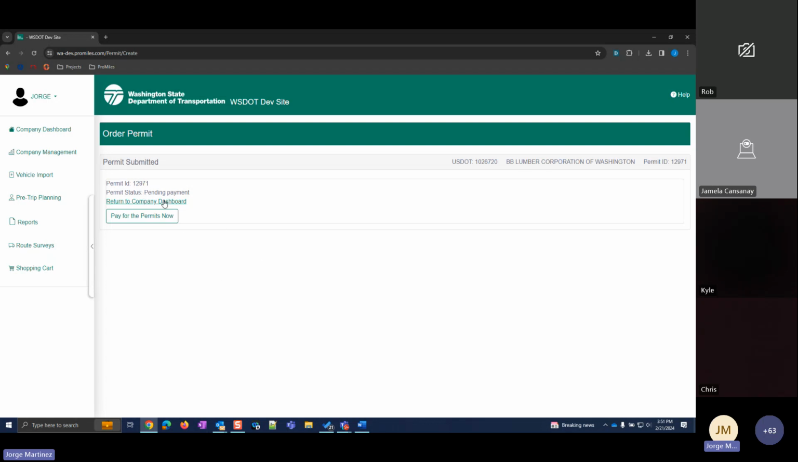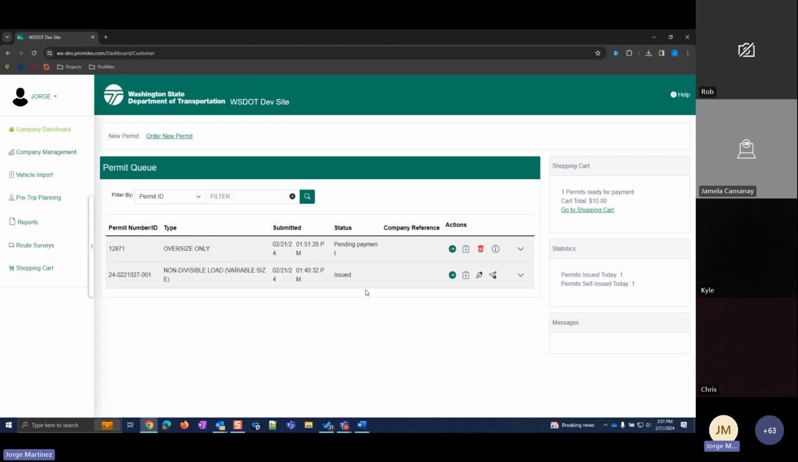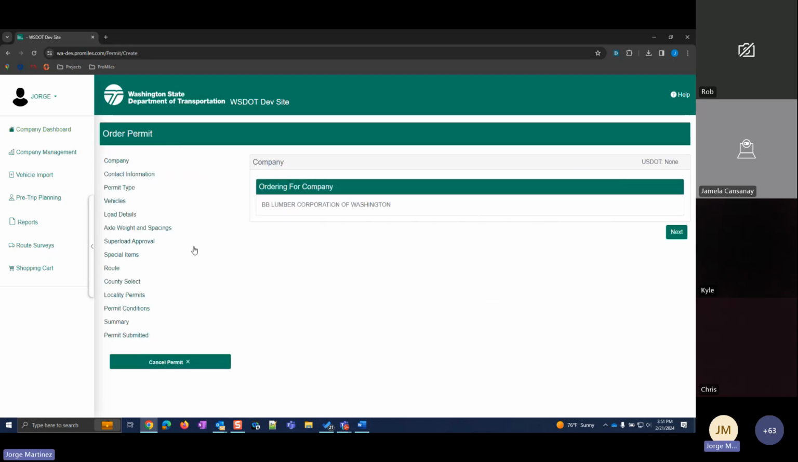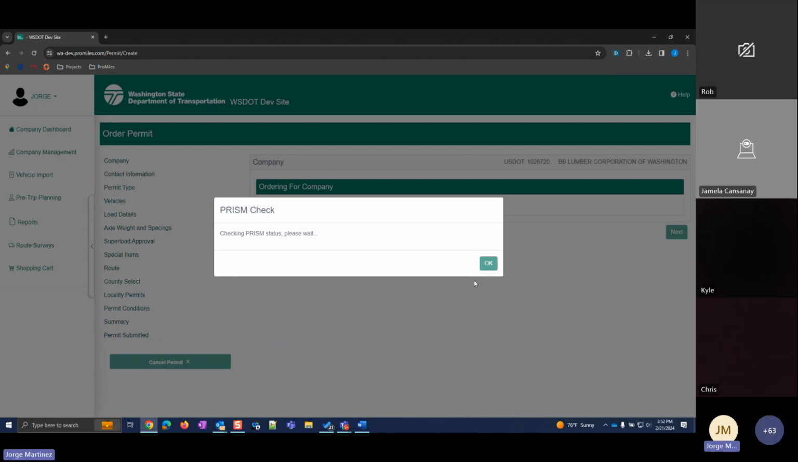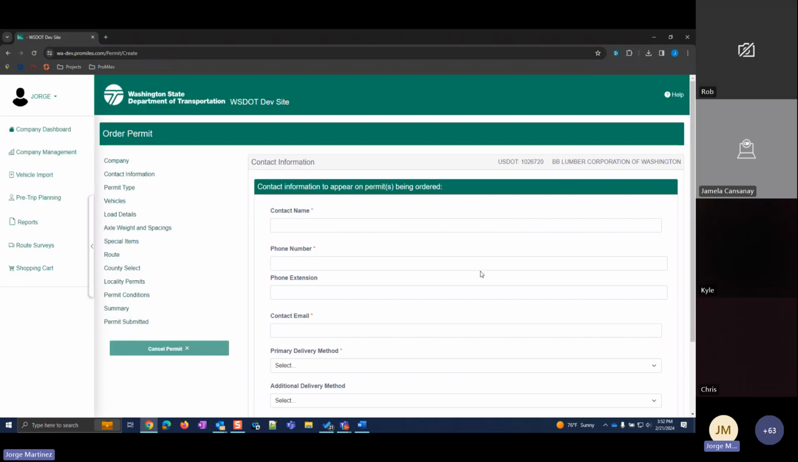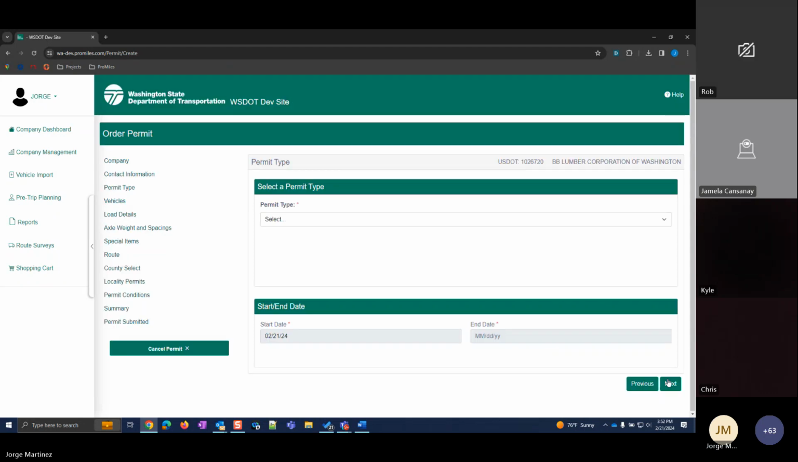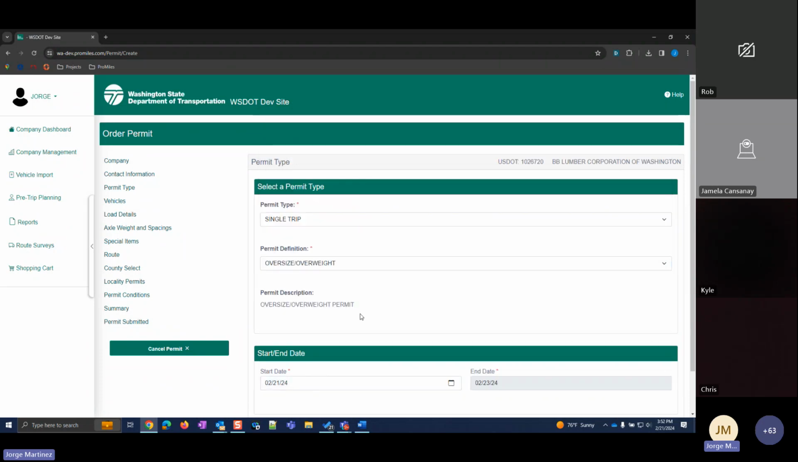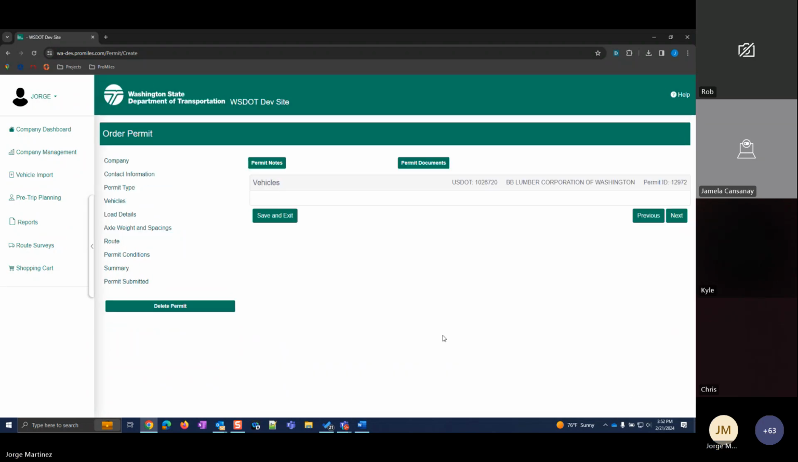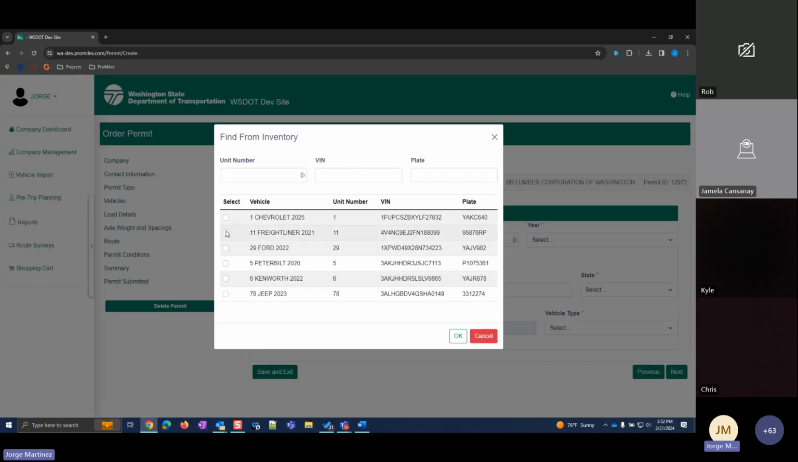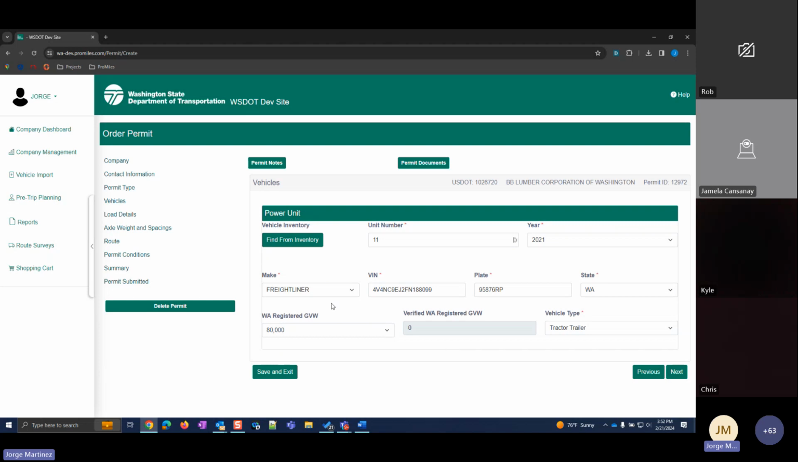I'm going to return to company dashboard and order another permit so we can get a few permits in the shopping cart and see how that works. So I'm going to order another one, but I'm going to do oversize, overweight this time so we can look at what the axle entry is like. I'm going to do single trip, select a different vehicle from my inventory, and click next.